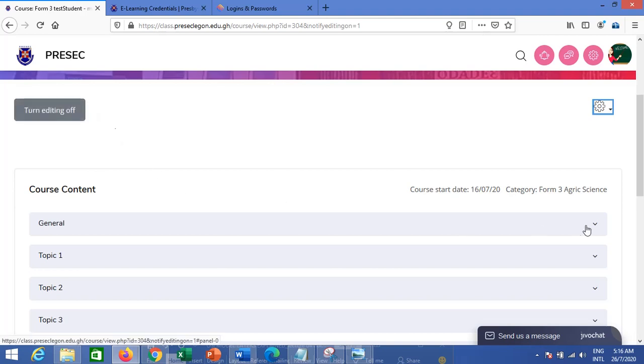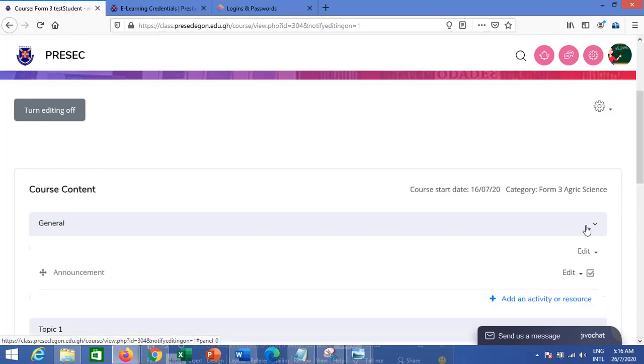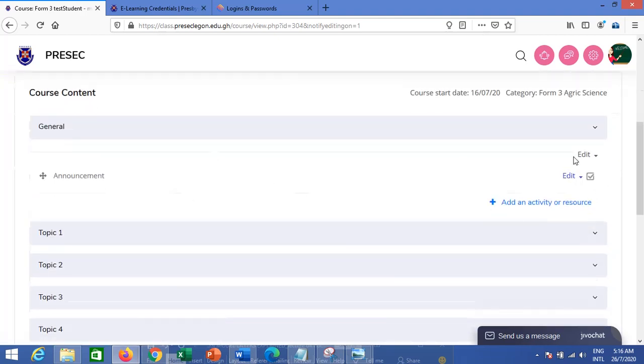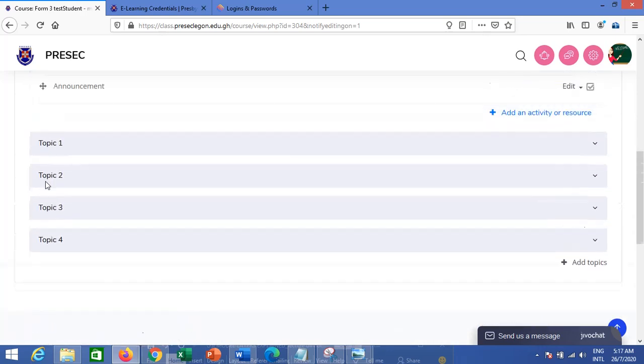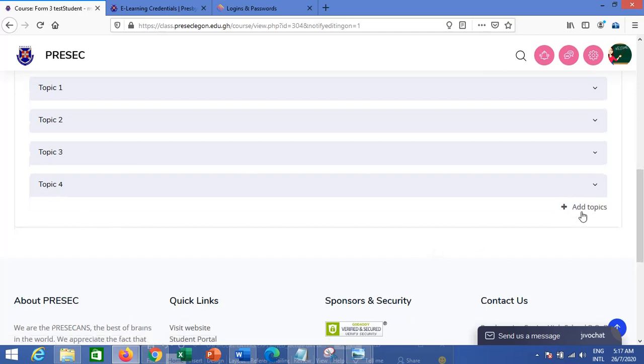Then you come to your general settings. You can change it. Once the editing mode has been turned on, you see something like add an activity or resource. This is going to be your topics. You can make it topic 1. You can design it according to weeks, according to various topics, or according to units. Maybe unit 1, unit 2, unit 3. If you want more units, you can say add topics to this one.